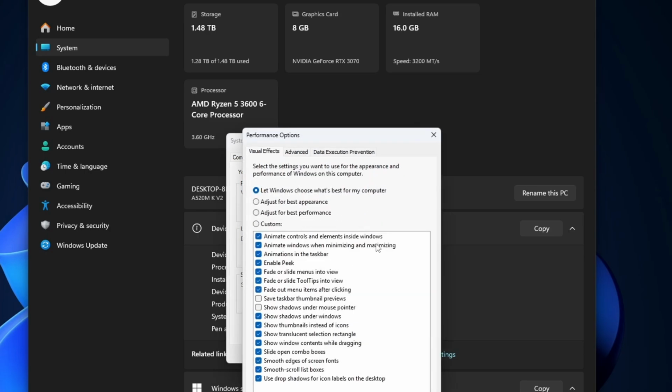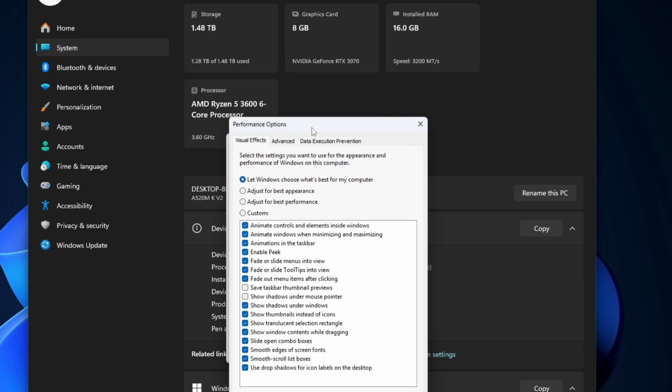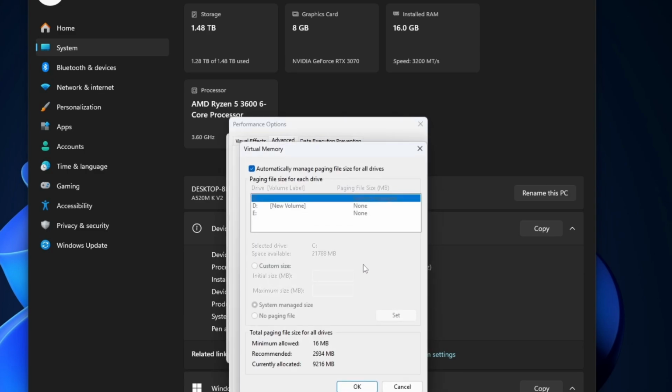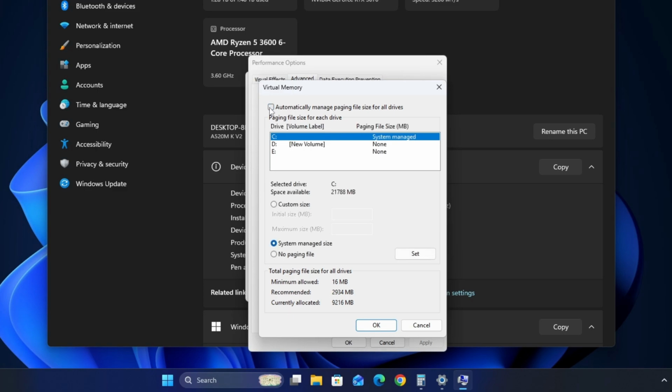Another small window will open. Again, go to the Advanced tab and press the Change button in the Virtual Memory area. Here, you need to remove the check mark from the option that lets Windows manage the paging file size automatically. After that, select the Custom option so we can enter our own values.